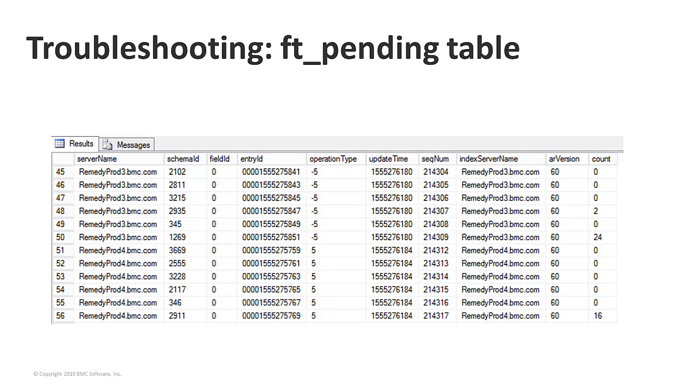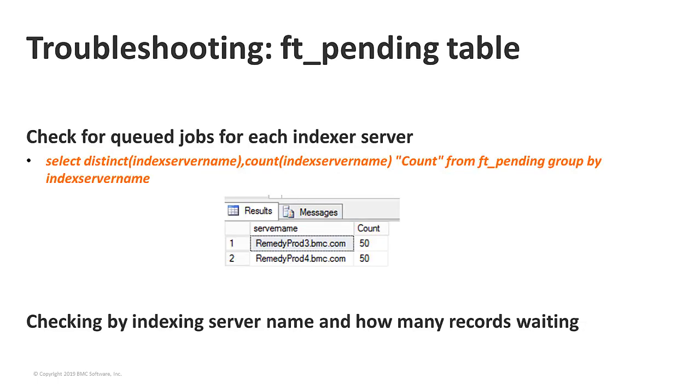Here we see a screenshot of an FT pending table. From this slide, we can see that the operation type is 5 and -5, which means a full reindex is taking place. The records with the operation type of -5 are currently being indexed, and the records with an operation type of 5 are waiting to be indexed. As part of troubleshooting, you can check for queue jobs for each indexer server to see how many records are waiting. In this screenshot, we see an example of a query that you can run that will help you obtain this information.